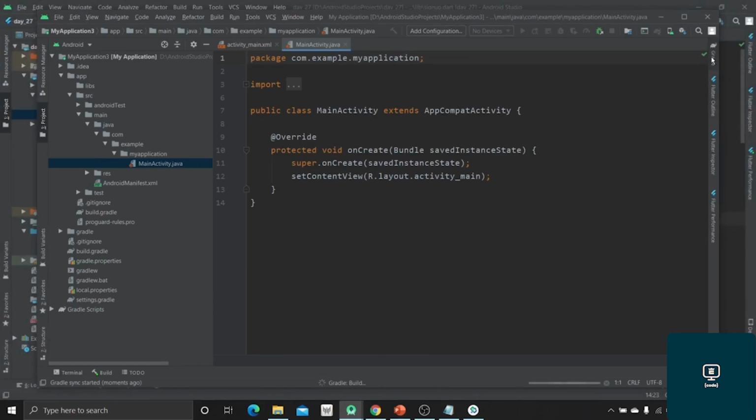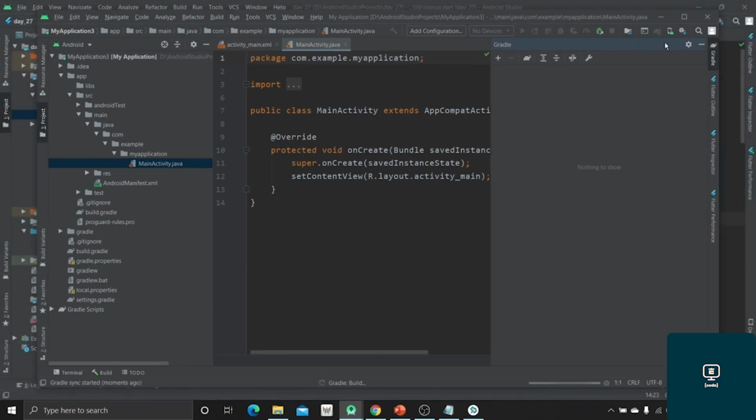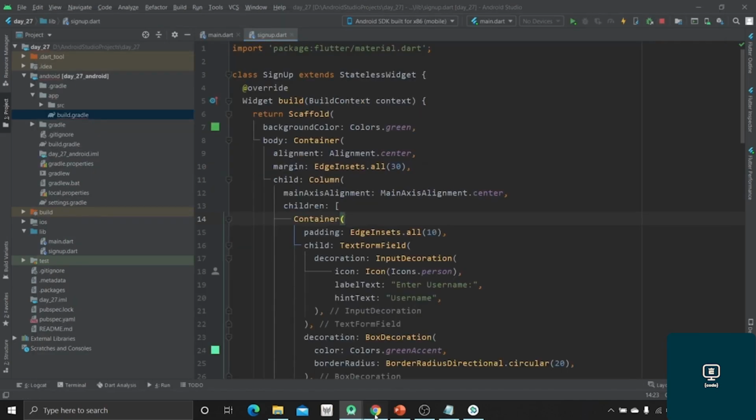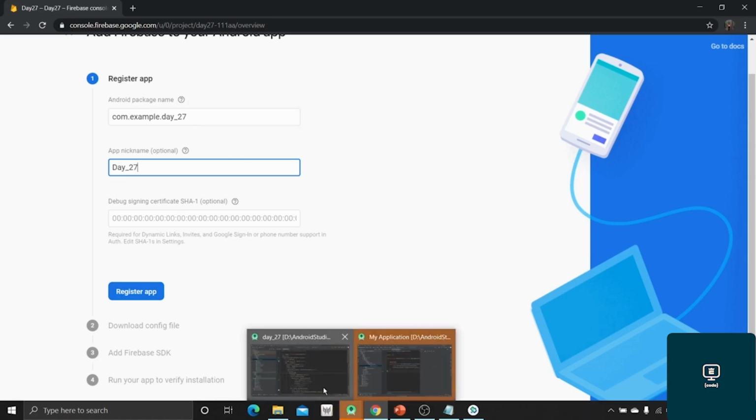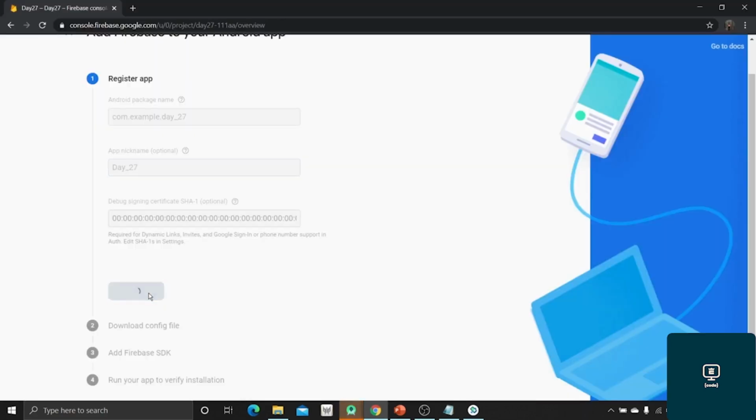Now from here just go inside the Gradle. Now as this app is initializing, it will take some time. So just up till that we will create our project inside the Firebase. So it is optional, we will add it later on. So just register your app, that is the package name should be the same which is there inside our app. So just hit register app.